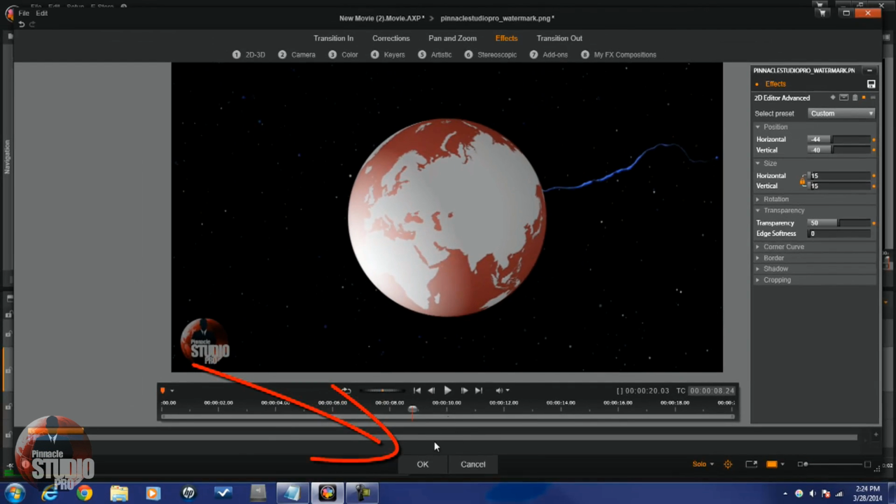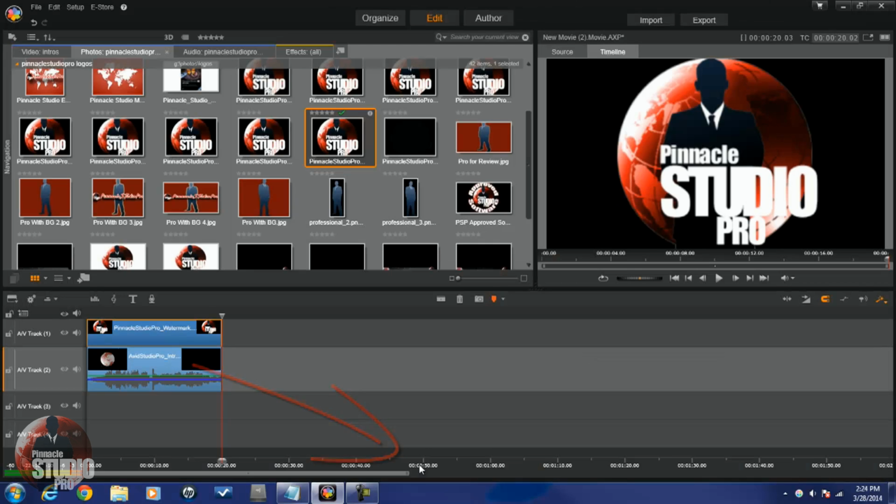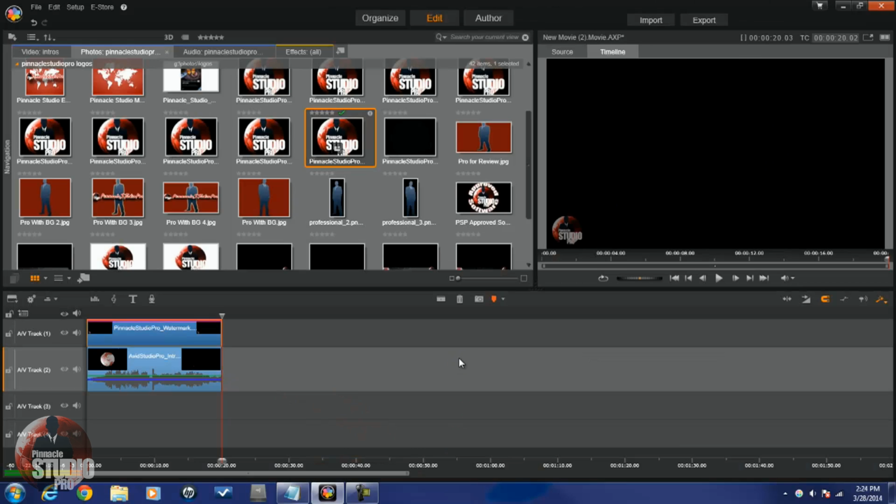Now that I'm done, I click OK. All right, so now the effect is saved, but where the heck is it? All right, let's find out. Let's get this cracking real quick. I'm gonna remove this effect.